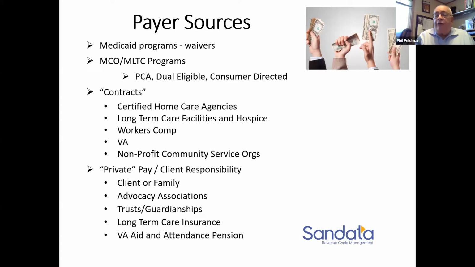You have long-term care facilities and hospice. You can do some staffing. You can send folks in there. Workers' comp, certainly. Veterans Administration. And then there are nonprofit community service organizations that support the population segments that we support and that are specifically designed for that. And they will often contract out for the services that you provide.